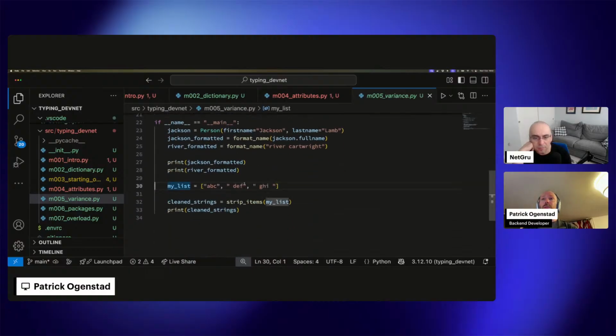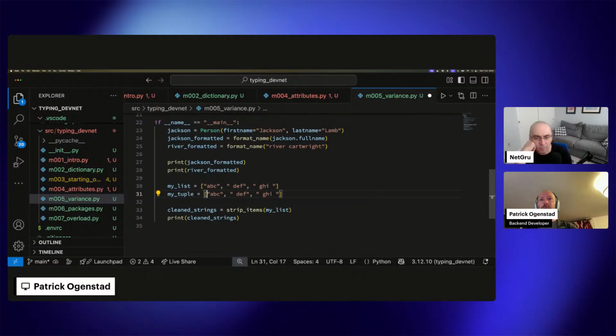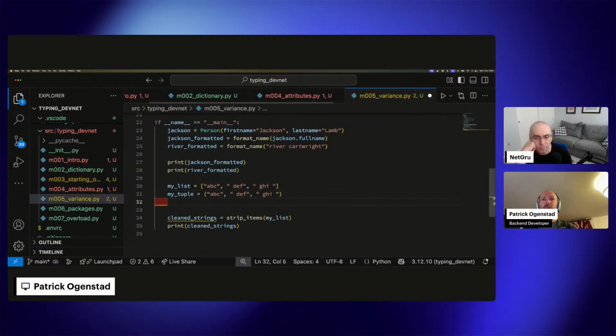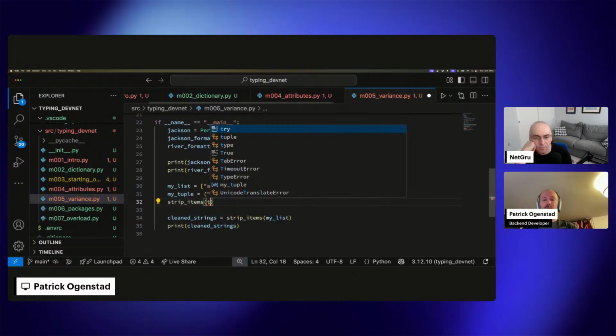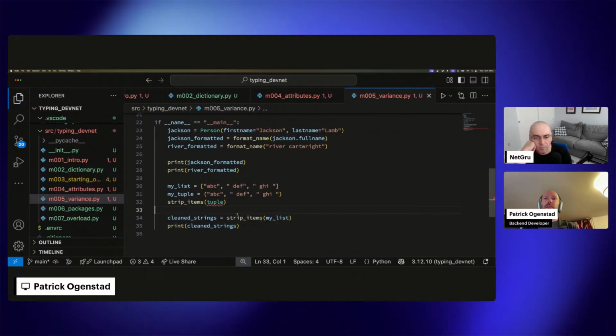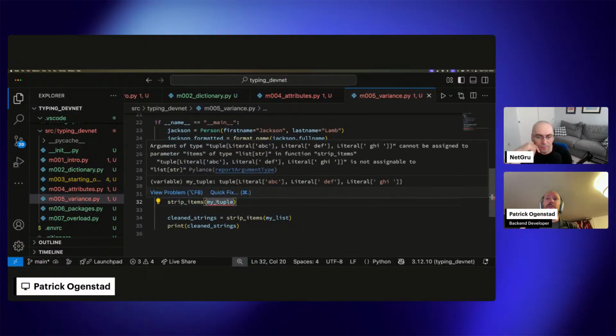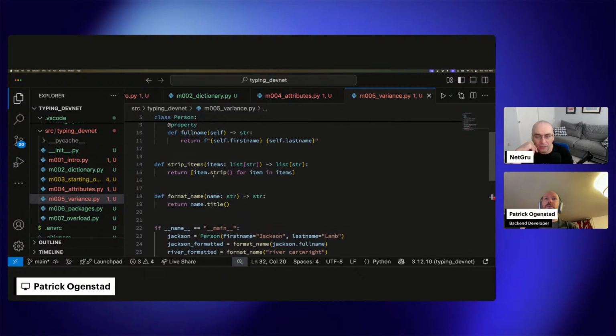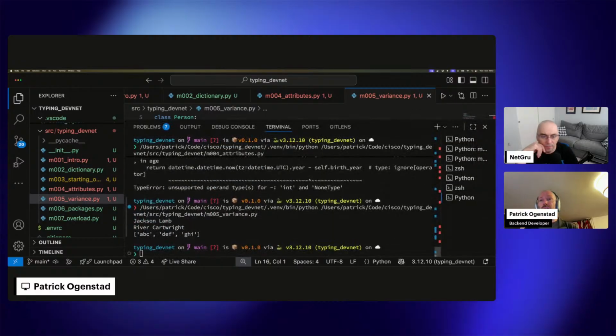We can accept other things than just a list. So an example would be if we instead want a tuple, then we see that it's complaining here because we're trying to send a tuple to the function that takes a string or list of strings. But if we run it, Python isn't really complaining about anything.